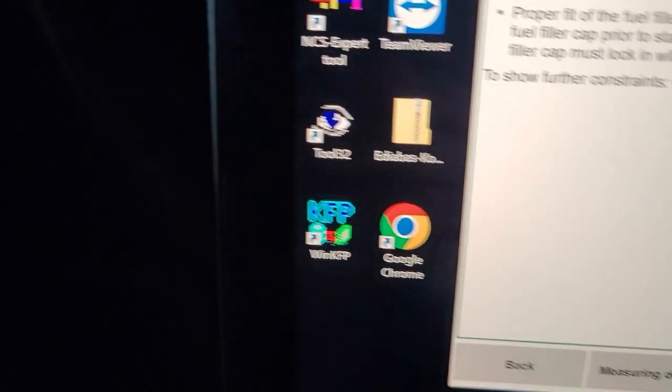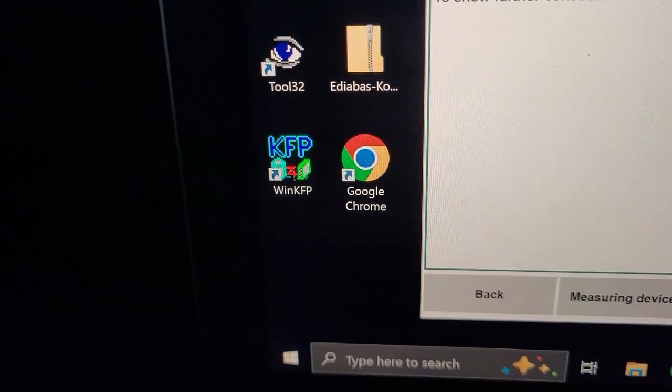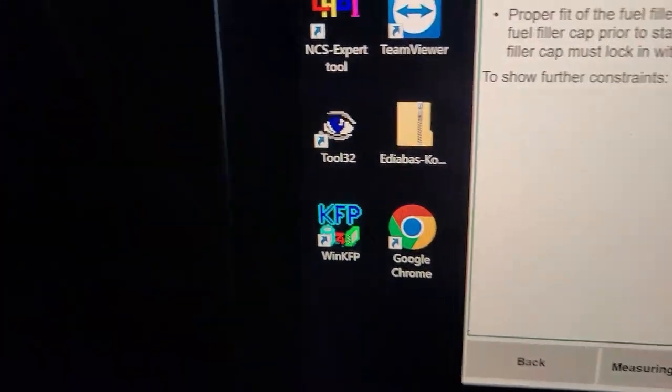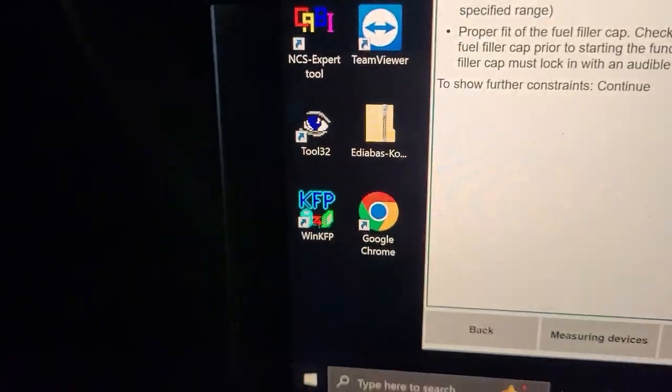I think that's about translation. I think it's just the cap. Check the cap. The cap is good. We're gonna show you for that. Okay, so that's the conditions, and then we continue.